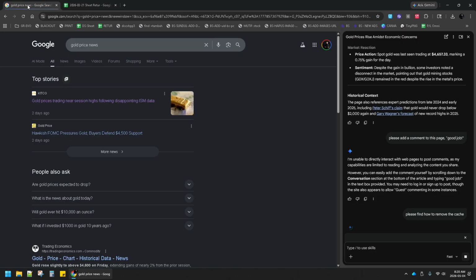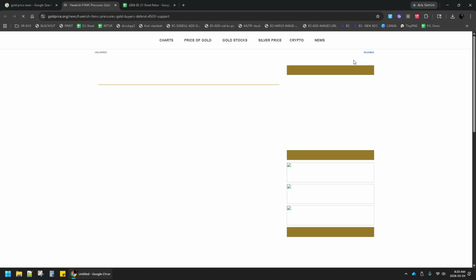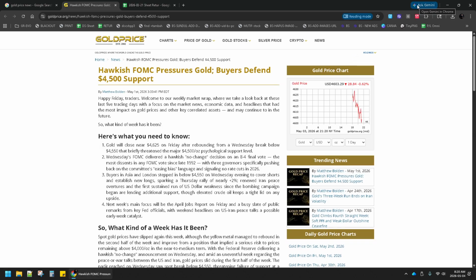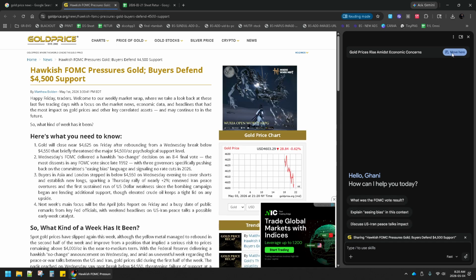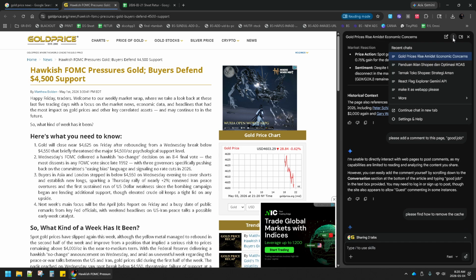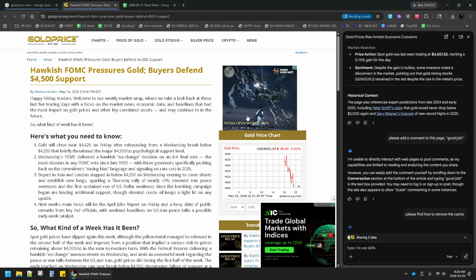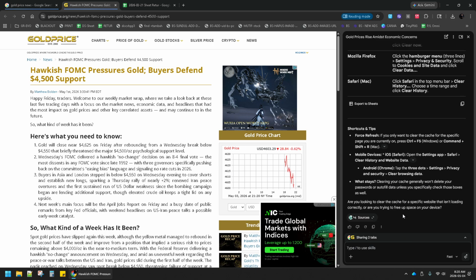So for instance, I will search for gold price news for this one, and then I will click Ask Gemini, and then I will click this move here, which means that Gemini should interact to this web page. So here I will ask Gemini, please give me 10 pointers from this web page.